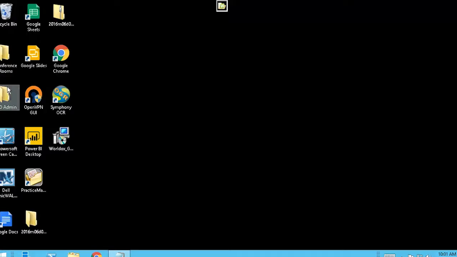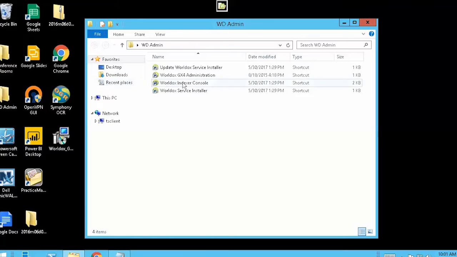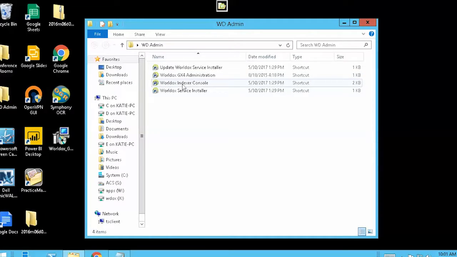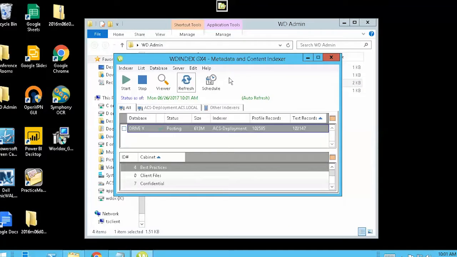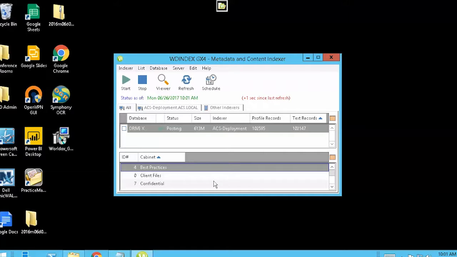Well, there is an icon, and I've got them stuck in a folder here, but there is an indexer console, and if you have permissions to get into this particular item, you can install this shortcut on your desktop and you can get into it anytime. This is the Worldox indexer console, and again, you have to have rights to be able to run this, but once you do, you get this new little box that looks a little like our old indexer, but it's not doing anything. We don't see anything here, but I do see that the status is posting. And that's what I want. I want this to be posting.